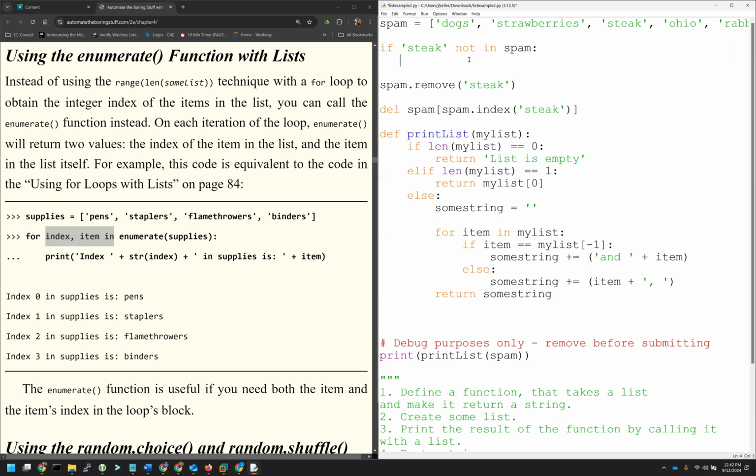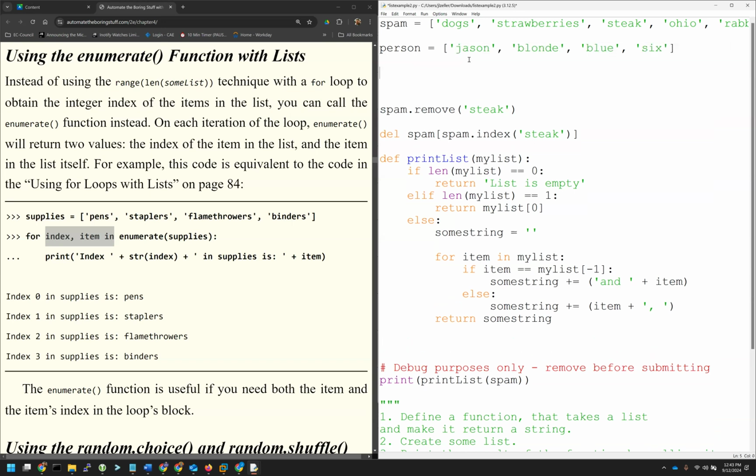So for example, say I had a list that looked like this. Say I have something that looks like person, and that list has Jason, it has blonde, and I have blue, and I have 6. All right. That first value is my what? Or this first value is what? Right, but what is this? It's a name, right? All right.